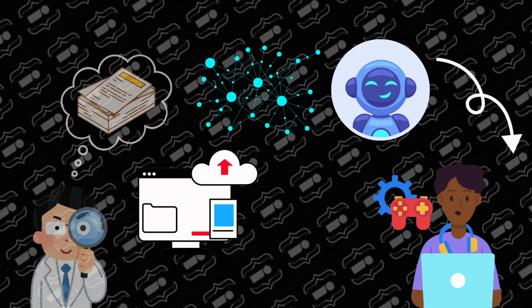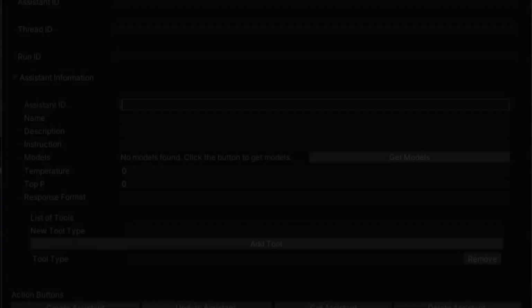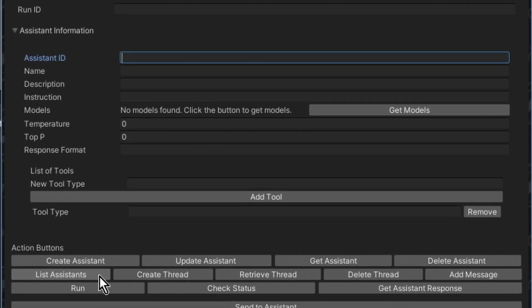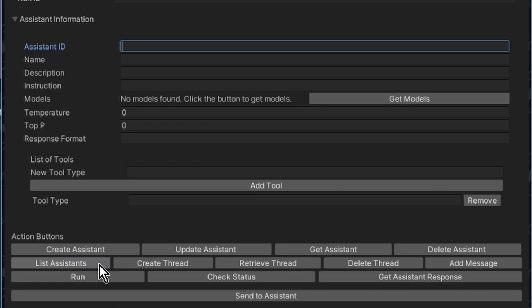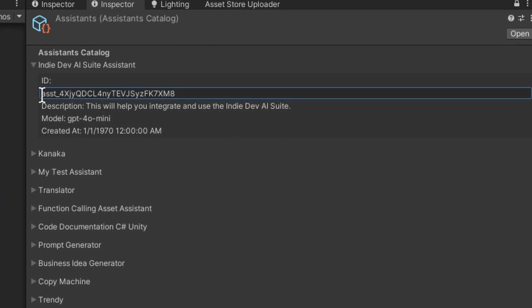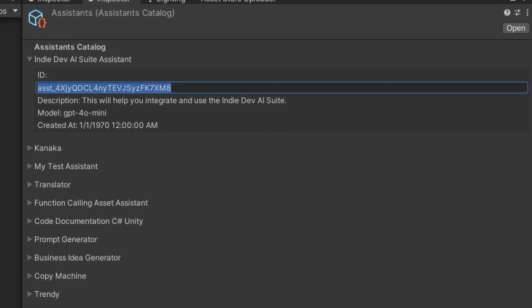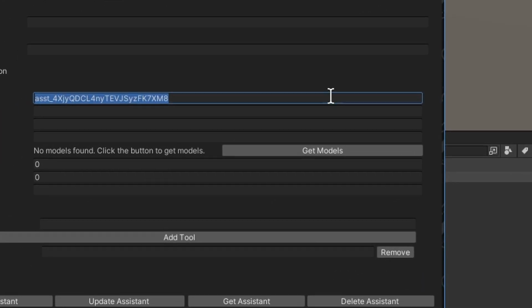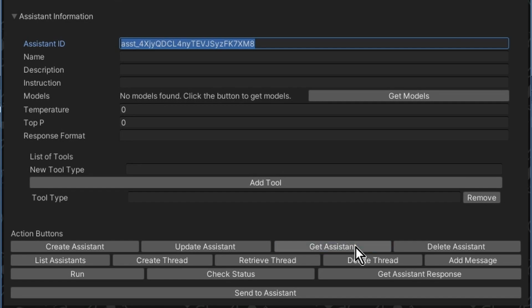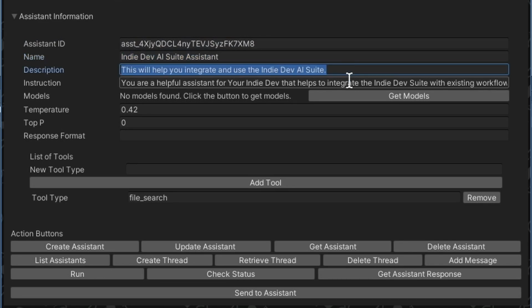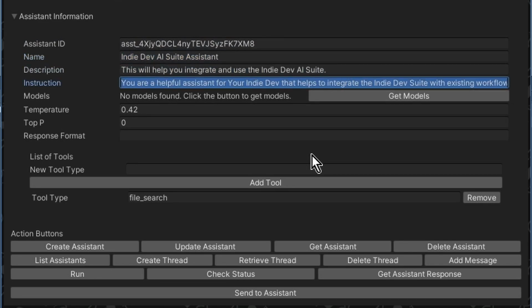Assistant integration and demonstration. Let's give this a try. Right now, I don't have an assistant loaded, so let's find one. By clicking the button to list all assistants, we can retrieve a list of the available assistants. Or once you've created an assistant, it'll show up here. You can grab the assistant's ID, enter it into the field, and click Get Assistant to cache it. The assistant will then provide all its details, including the name, description, instructions, and any tools it has.